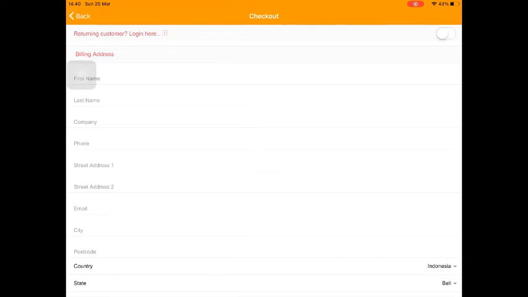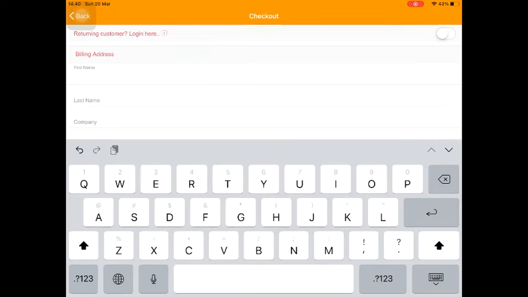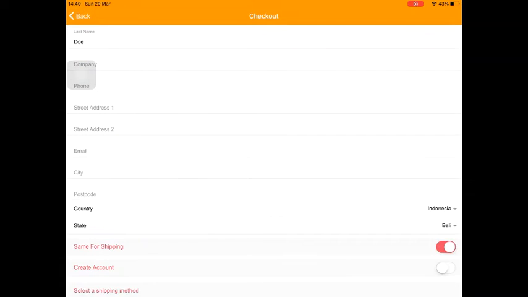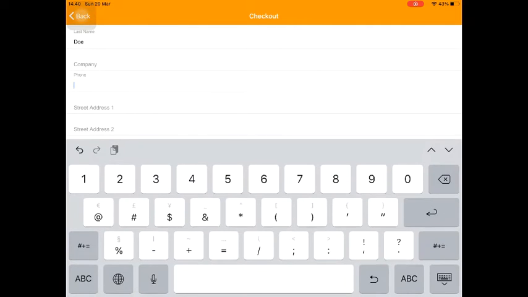And then after that, we can fill out what we need to fill out. First name, we can put our name. And then the company is optional. You can put it there if you can input it. If you don't want to input it over there, it's also okay. And then the phone, make sure the phone number you input there is working.